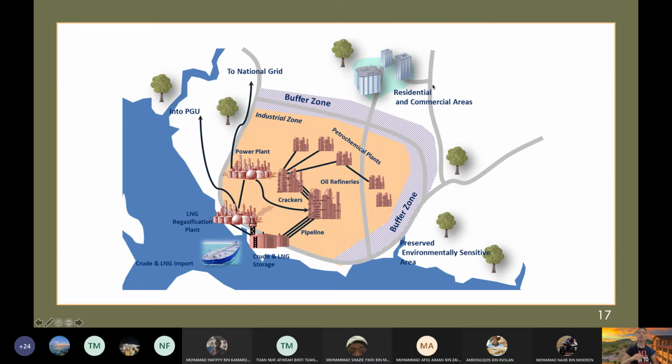So for this industrial zone, the Pengerang developer has even provided a special residential and commercial area, and to ensure their safety, they have located a buffer zone from the industrial area to the residential area. They also have environmentalists, and a green area nearby to protect the environment. So that's the advantage of a new industrial zone.